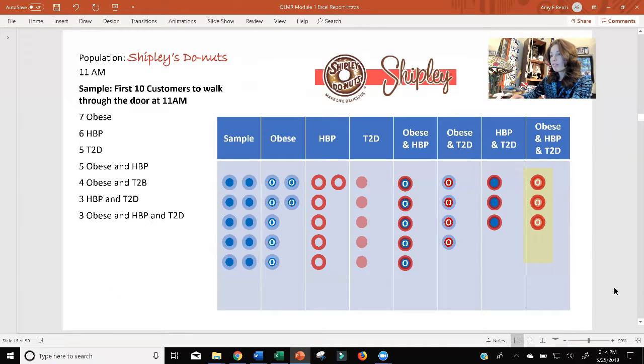From our survey, our set of data comes from the first 10 customers who walk through the doors of Shipley Donuts at 11 a.m. From those 10 customers, we found that 7 were obese, 6 had high blood pressure, 5 had type 2 diabetes, 5 belonged to 2 subsets: they were obese with high blood pressure. 4 belonged to 2 subsets: they were obese with type 2 diabetes. 3 belonged to the high blood pressure and type 2 diabetes, and 3 belonged to all 3 subsets. They were obese with high blood pressure and type 2 diabetes.